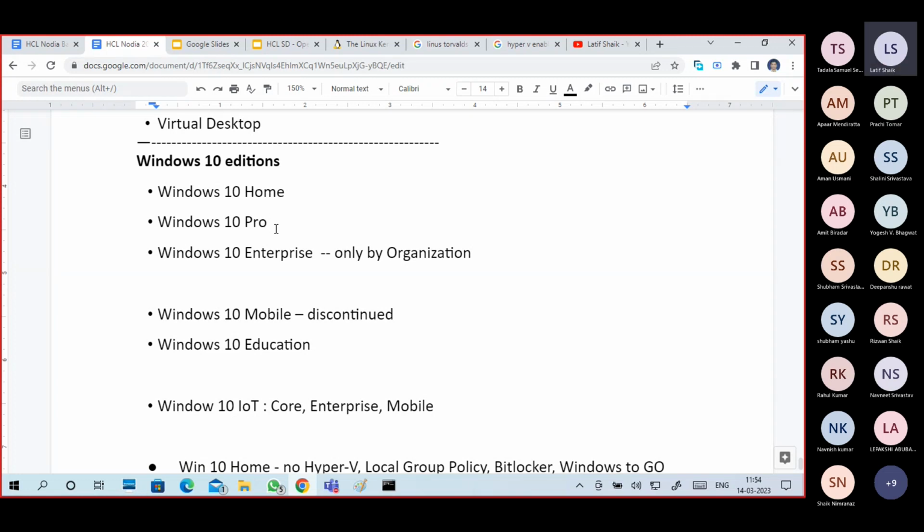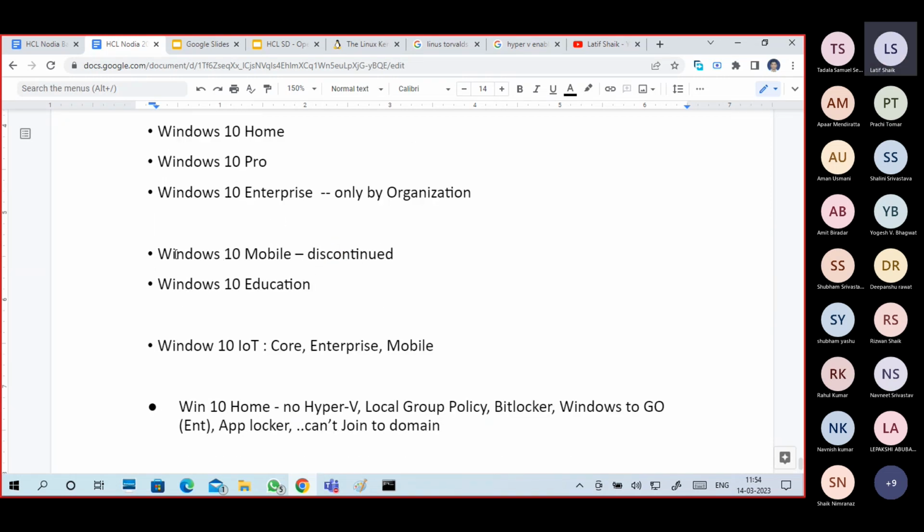Organizations or companies like Savantis, HCL, Cognizant, or Wipro, what they will do is buy a bunch of license keys from Microsoft. They will install Windows 10 Enterprise on the employee laptops and insert a license key. So that is only for organizations. Of course, Windows 10 Mobile edition is discontinued, by 2019 it was discontinued. They were unable to maintain and develop the remaining features of Windows Mobile.